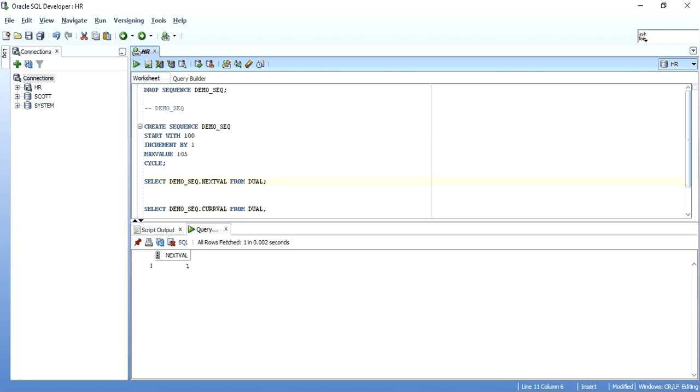When you mention cycle, when the max value is reached, again it will go and start from the minimum value. Always remember, this is a tricky interview question where candidates get confused and say it starts with 100 because the start with value over here is 100. No, it starts with the minimum value. Always keep in mind that when a cycle happens, the next value after the max value is the minimum value, not the start with value. That is one thing that I want you guys to keep in mind.